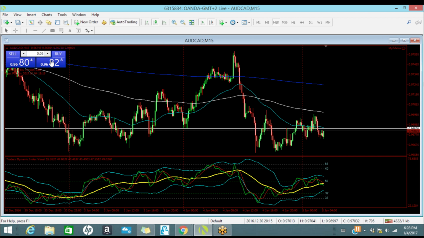a window's going to pop up basically saying you understand that when you click this button, you're placing a trade and so on. So agree to that and then press it again. And that's when you press this, buy on the right, sell on the left, it'll automatically place a trade for you.